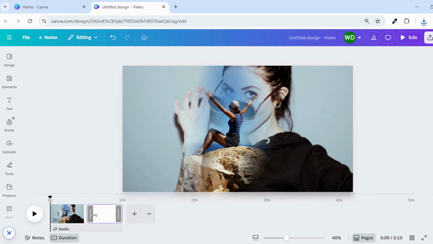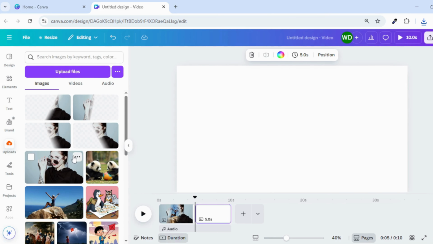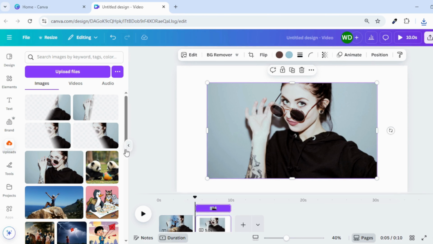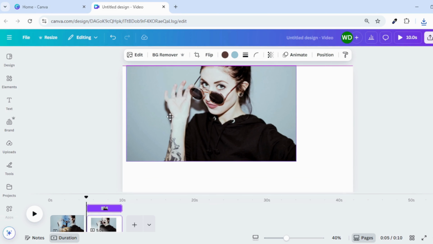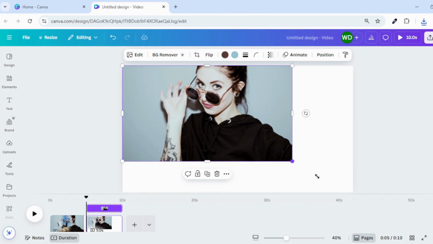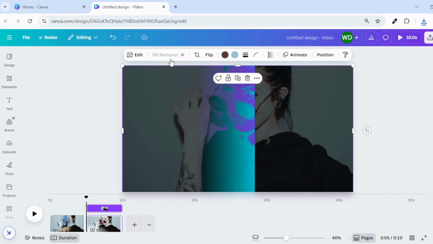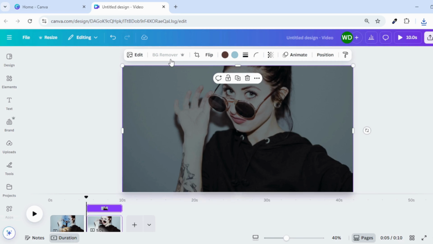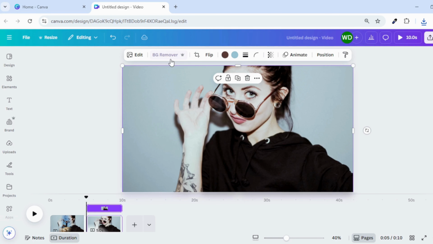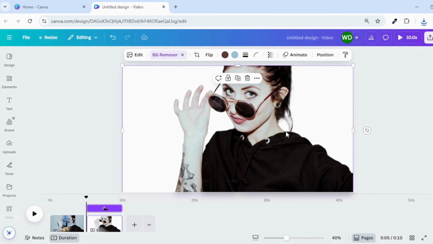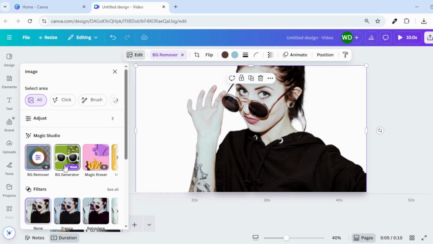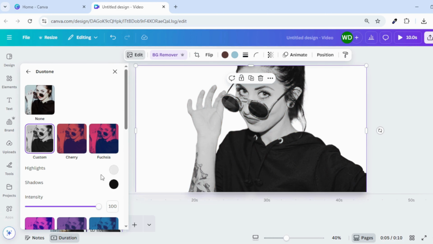Click on uploads. Let's add this image, increase its size. Click on BG remover so that to remove the background. Now click on edit. Scroll bit down, select custom. Under highlight, select color to black.